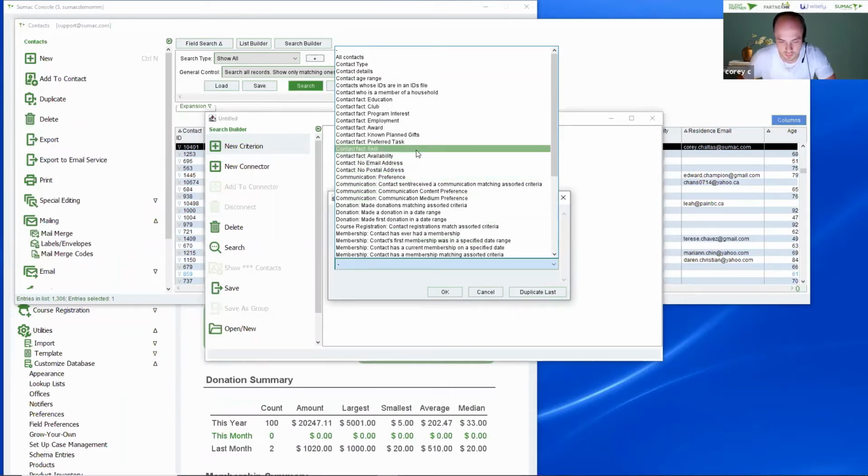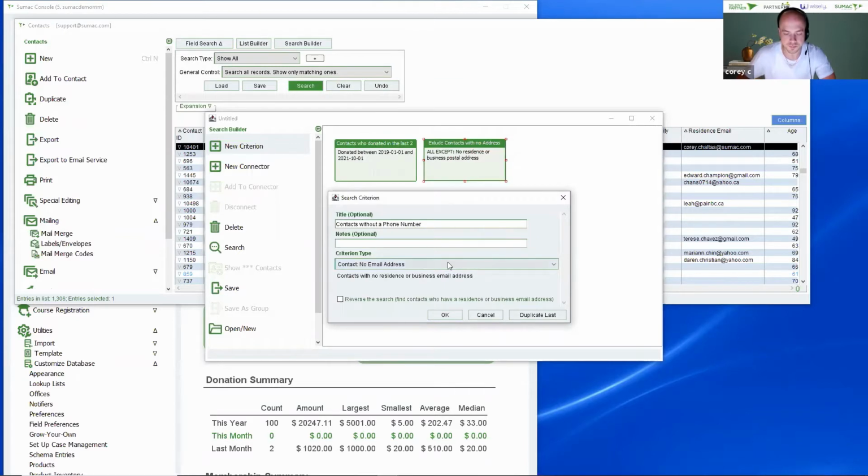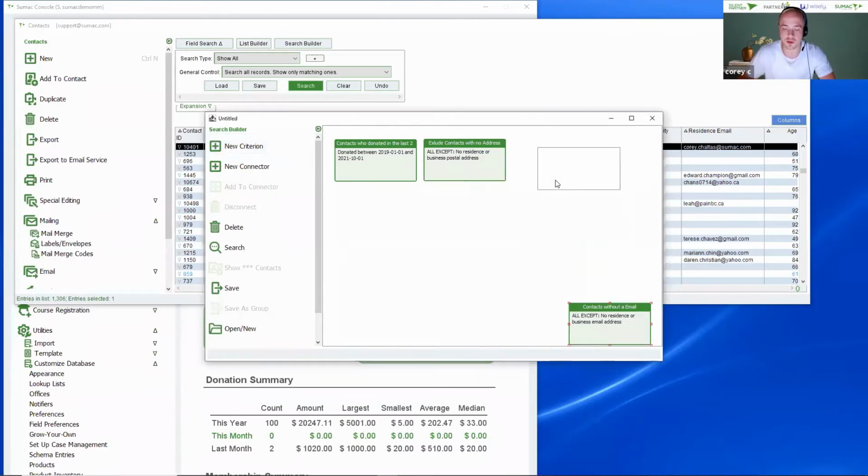And you know what? Instead of phone number, I'm going to go with email for now, just to make it a bit easier in our webinar. So contacts without an email. Even though this is a print mail, I still don't want to reach out to these people. But because this criteria finds contacts with no email, I'm going to click reverse the search again. So we're finding contacts who have an email.